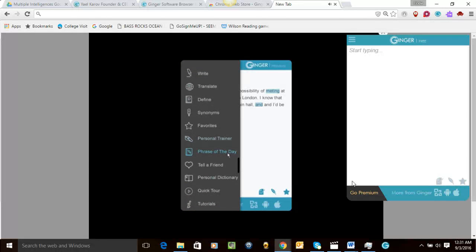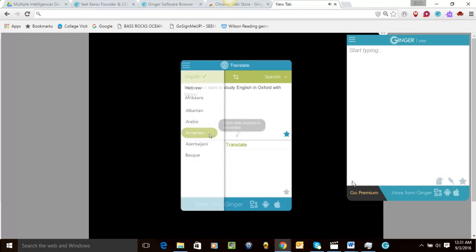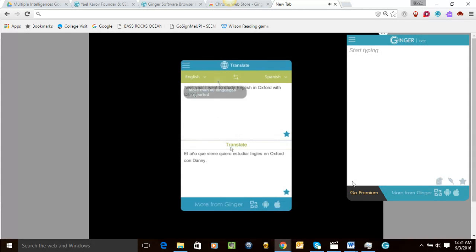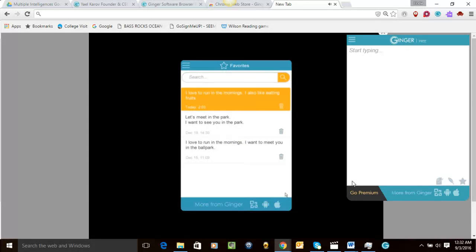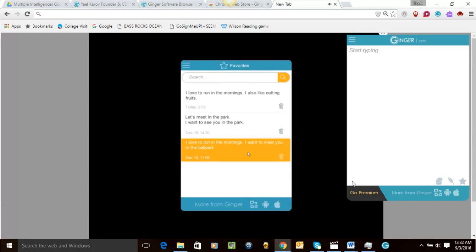The application's menu provides you access to many additional tools. Use the translation tool to start writing text in your native language. Then translate it between more than 40 available languages. To reuse your text at any time and on any device, you can add it to favorites. Your text will be synced across all of your Ginger applications, including desktop, web, and mobile apps.